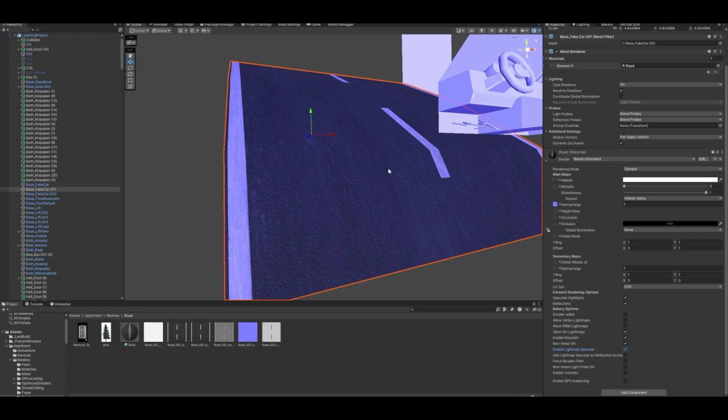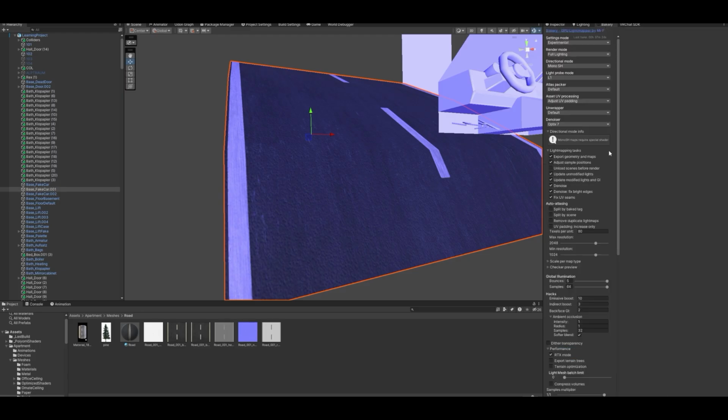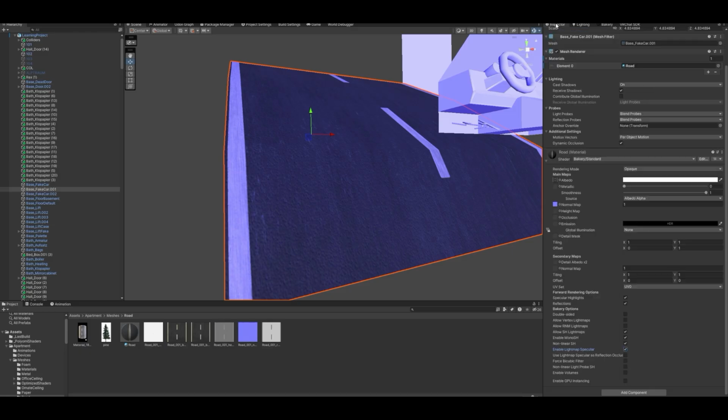This enables extra channels that will be needed for Bakery in the end to bake the lighting, to make it appear physically correct. But this is definitely a topic for another day. I just wanted to show you a bit more in depth about what textures are.